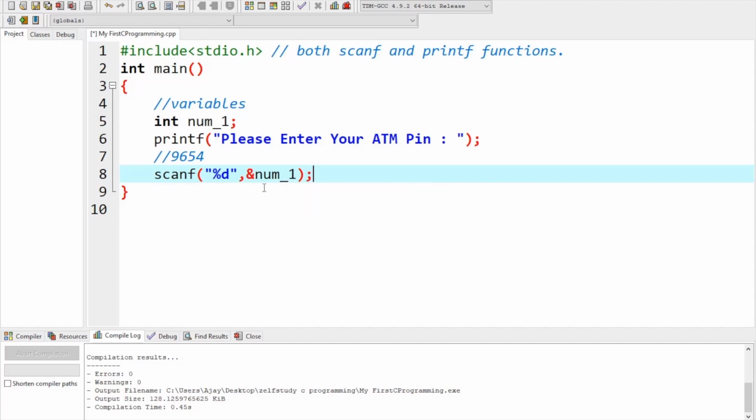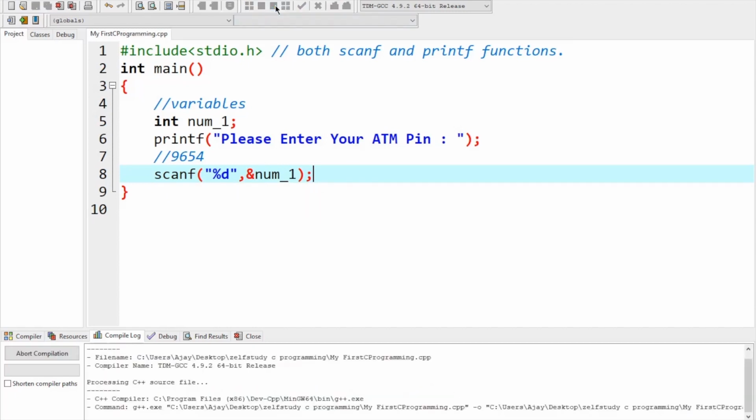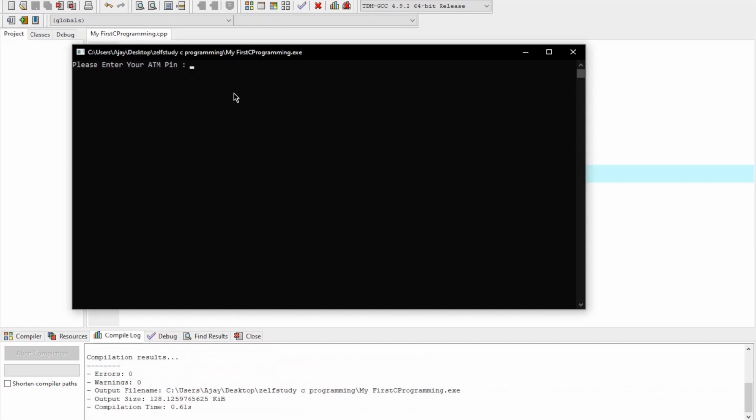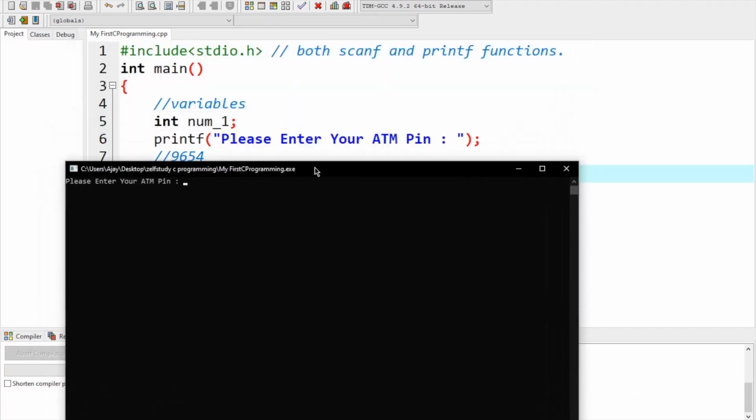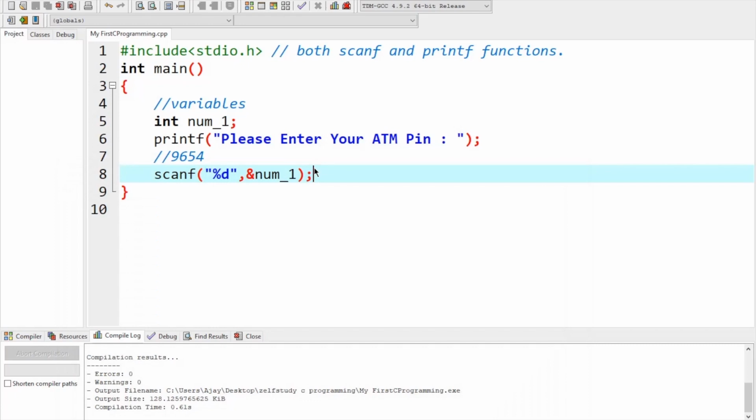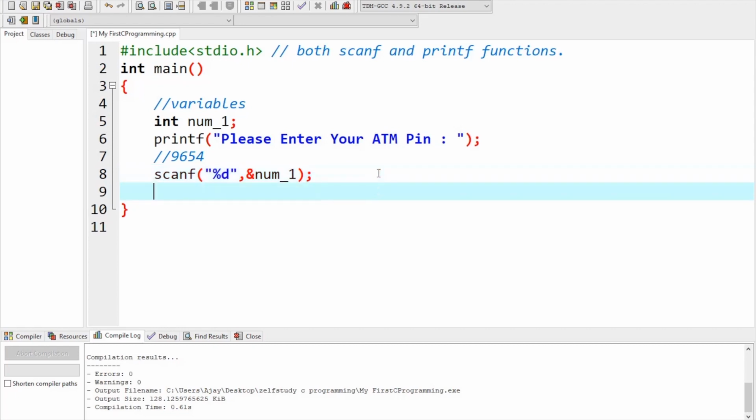So if we compile this, it says, enter your ATM pin. What is my ATM pin? 9654, enter. So our program gets terminated if we press any key now. Okay, so how can we know whether the 9654 entered value gets stored or not?